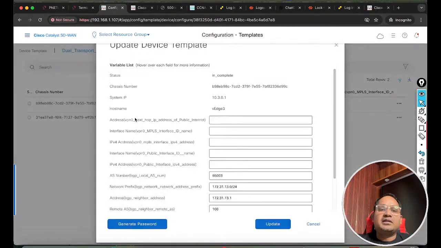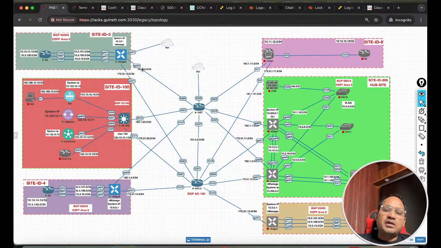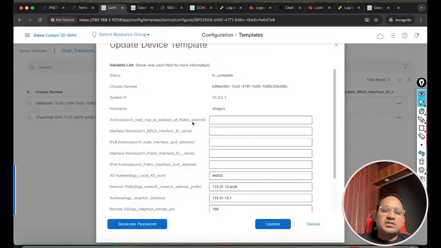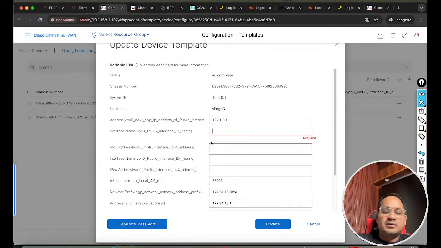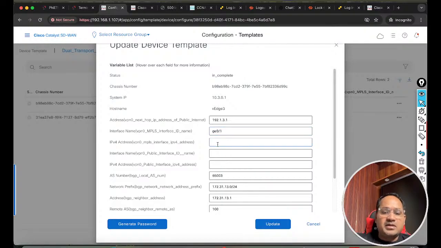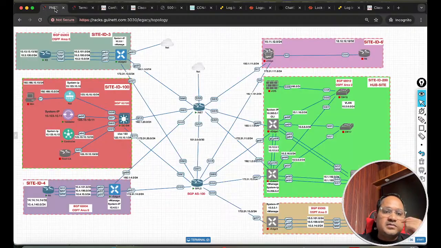By getting this info. It's showing the VPN 0 next hop IP address for public internet. What is that? VPN 0 next hop. That is going to be 192.1.3.1, which is configured here, because it is for the public internet. This subnet I am using. Now it is asking what is the MPLS interface ID. That is my G0/1. And what is the IP address? It's 172.13.13.3/24. We are using 3 here and 1 here. So I need to put the IP address here as well.